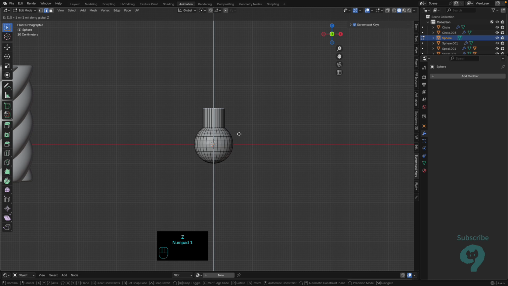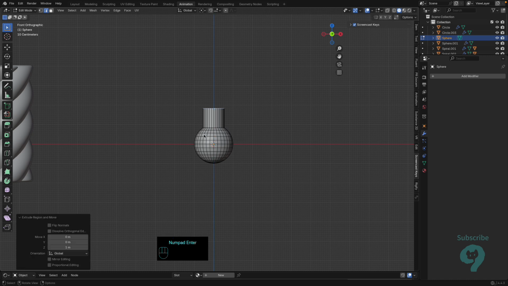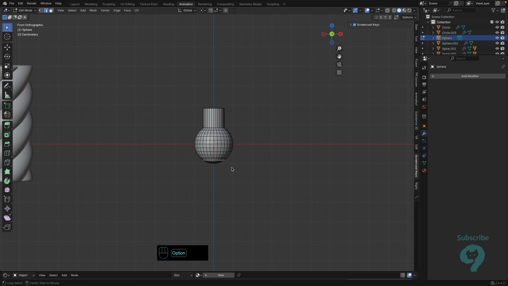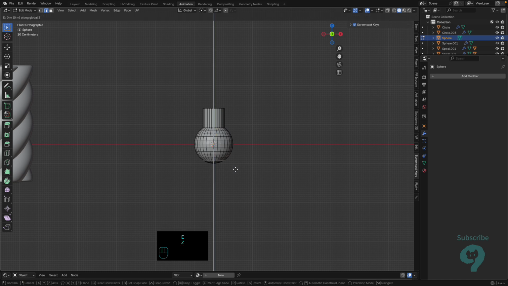E Z 1 to extrude on the Z axis. And we do the same thing for the bottom. We Alt and left click to select the loop. E Z 1, type minus, like this.